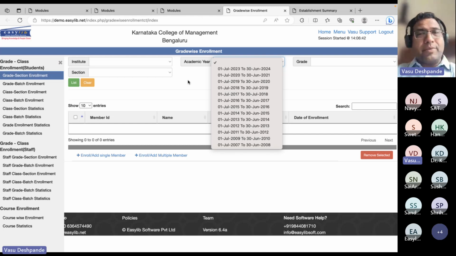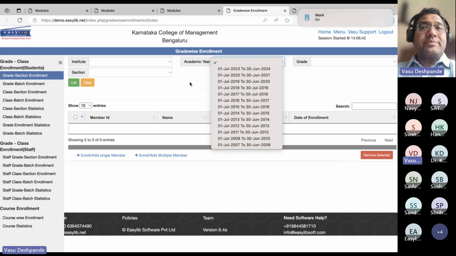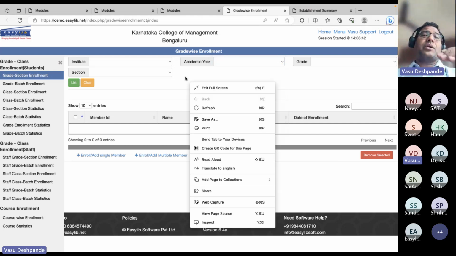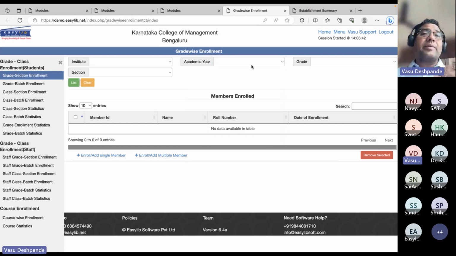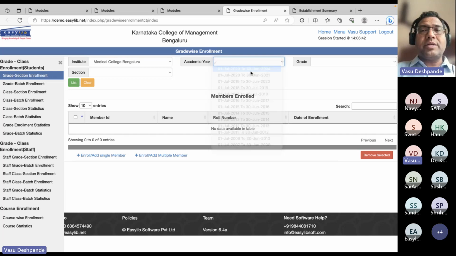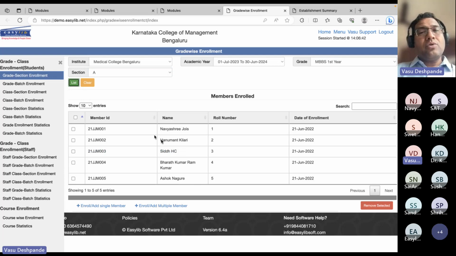Okay, sorry about that. So next, when it comes to the academic year, we have got different academic years. Every year you keep on adding a new academic year, because all your enrollments are going to be based on the academic year. So let's take a simple example of a medical college. I have enrolled a few students for this MBBS first year, and now there's the A section. Who all are the students? You see that data, right?